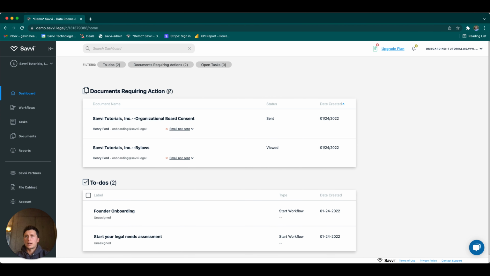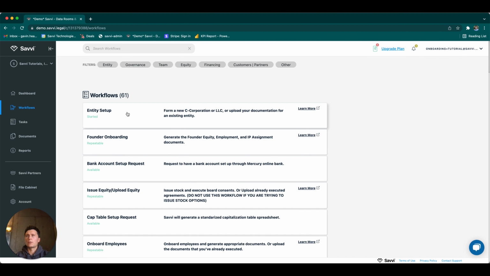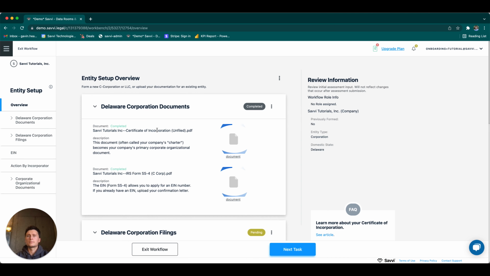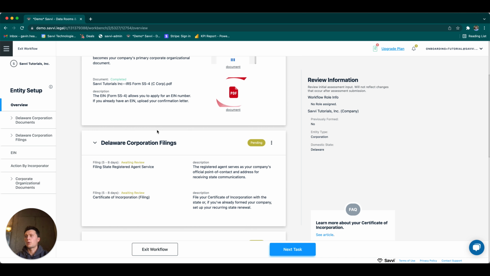So if I click Governance, I'll be able to access my action by incorporator, or if I go to my organizational documents, I'll be able to access my certificate of incorporation or IRS form SS-4. If you go back to the workflow and notice anything pending, it's important to note that this is neither waiting on you or waiting on Savvi. Simply we're waiting to hear back from the state that you were looking to incorporate in.